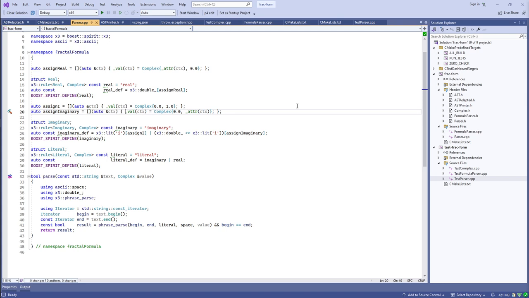I'm assigning the synthesized attribute for the rule by grabbing a piece of the attribute of what was parsed. So the right-hand side of the rule I'm getting from underscore adder, and I'm assigning the attribute of the left-hand side of the rule with underscore val. And for real, it's very similar, except I'm doing this assign real, and so instead of assigning to the imaginary component of the complex, I am assigning to the real component of the complex.